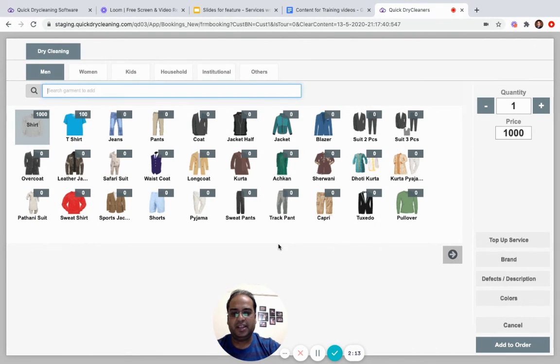So this way we can disable a service on all of the stores, or if required, we can disable and enable a service on selected stores.